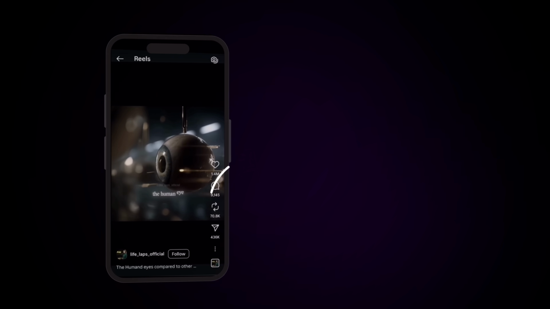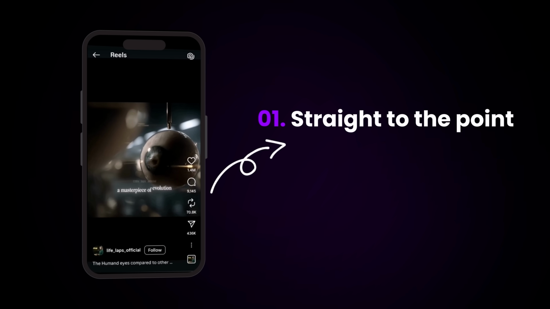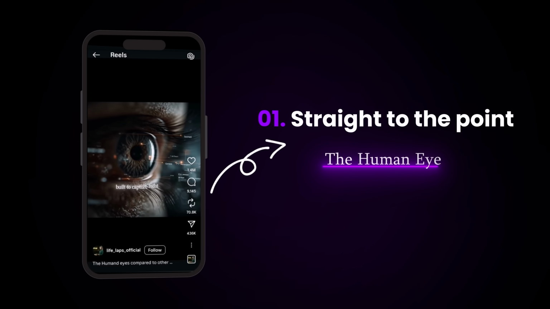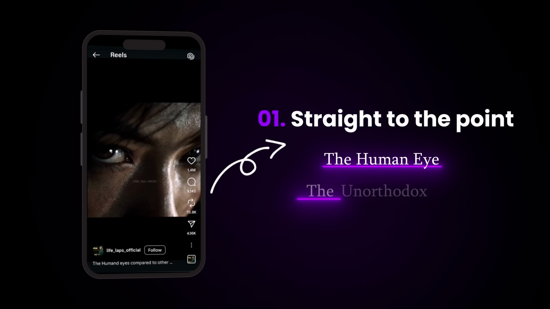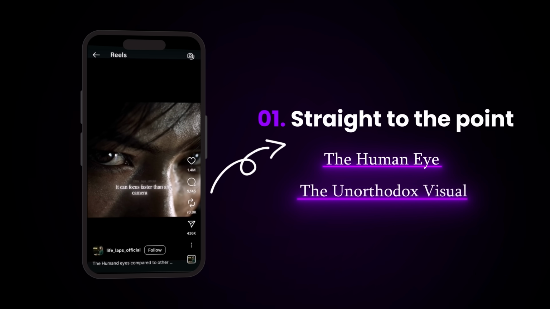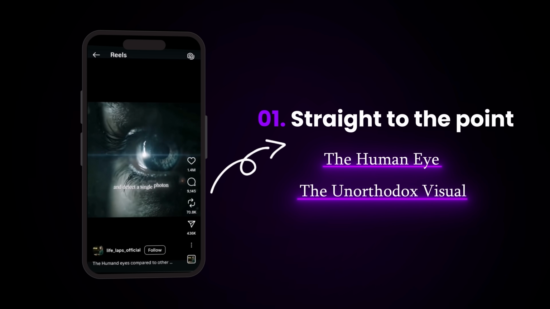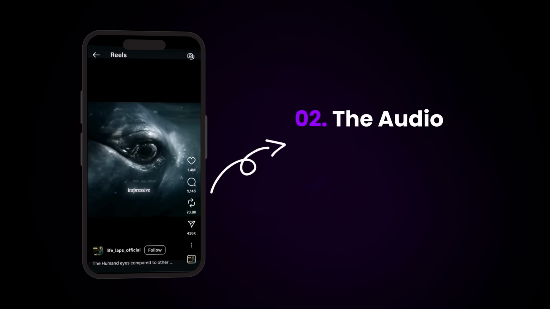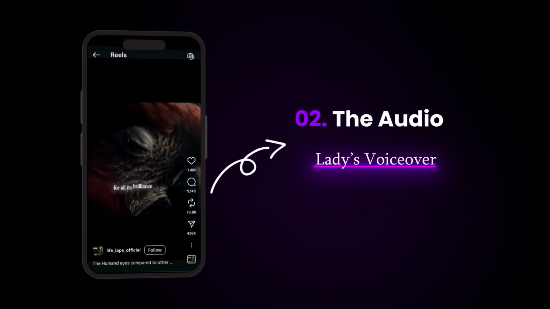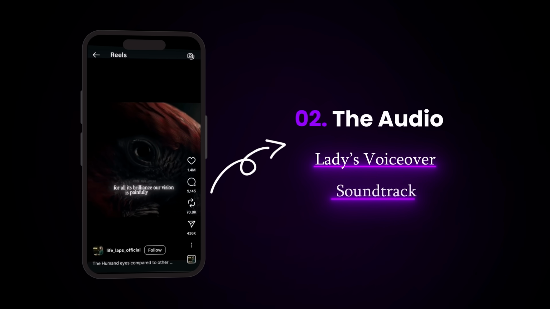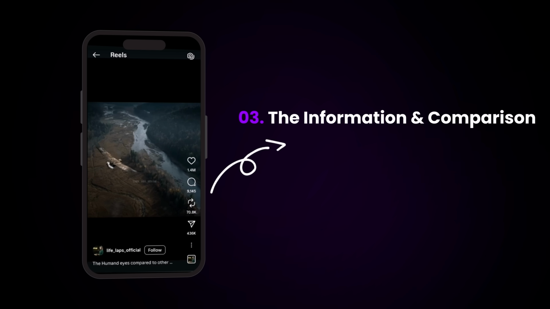So the first thing is it goes straight to the point. It mentions the human eye instantly. And then it pairs this with an unorthodox kind of visual of the eye, giving this kind of future dark cinematic scene. The second thing is the audio. The voice of the lady and the soundtrack combined make it seem epic, captures our attention almost instantly, making us want to listen.